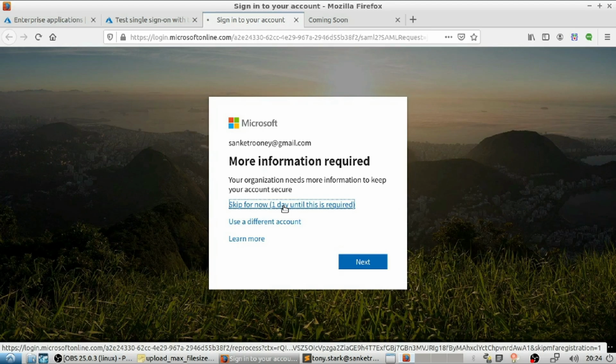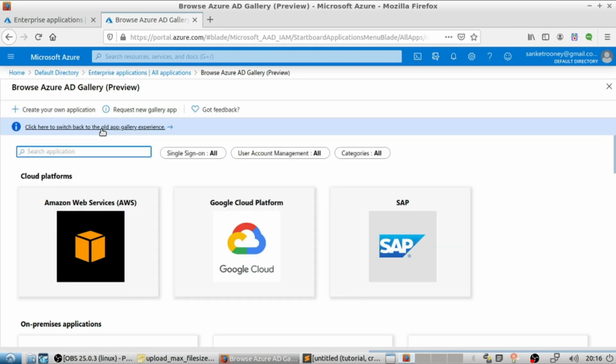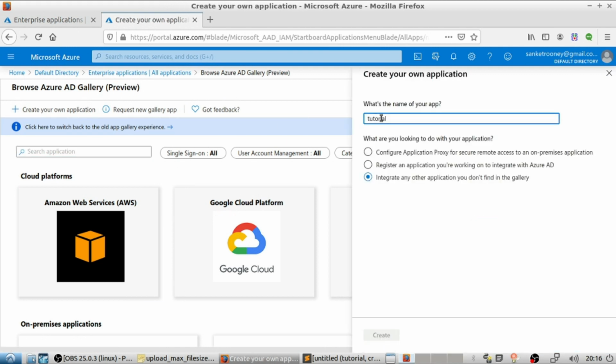If you are using a trial version, you will see something like this in pink color, which says something about creating a trial version. Just click on it and click on skip for now. Then this type of page will appear. Click on create your own application, give any name. Click on integrate any other. Then create it and wait for around 20 seconds. It will redirect you to the configuration page automatically.